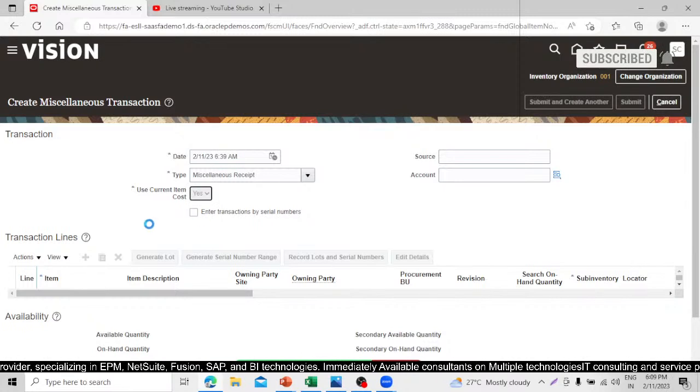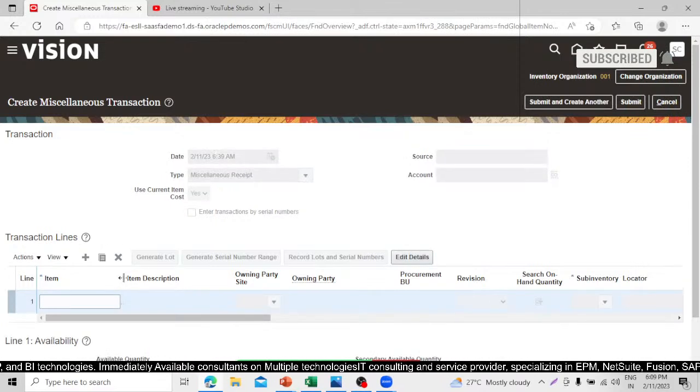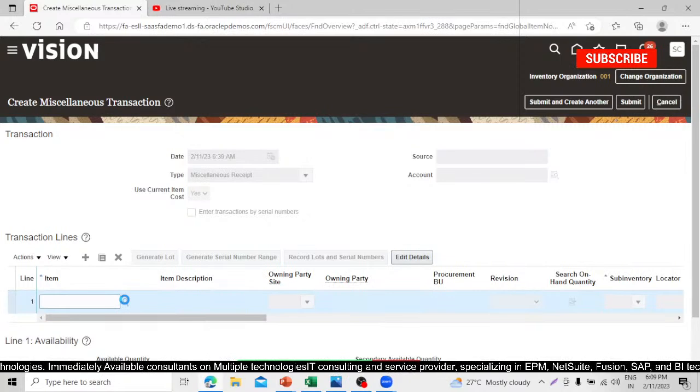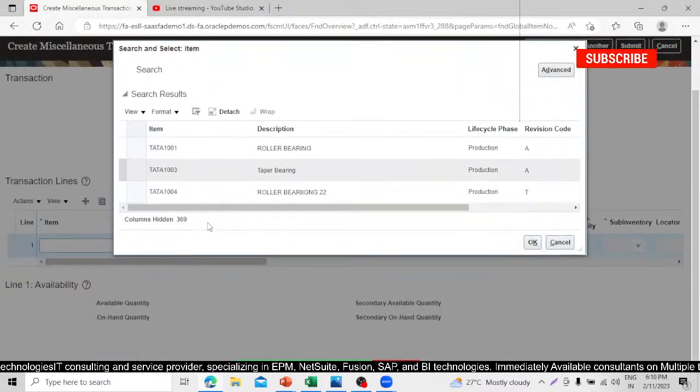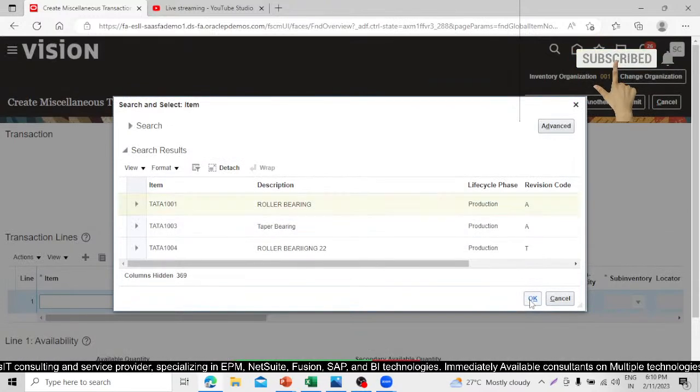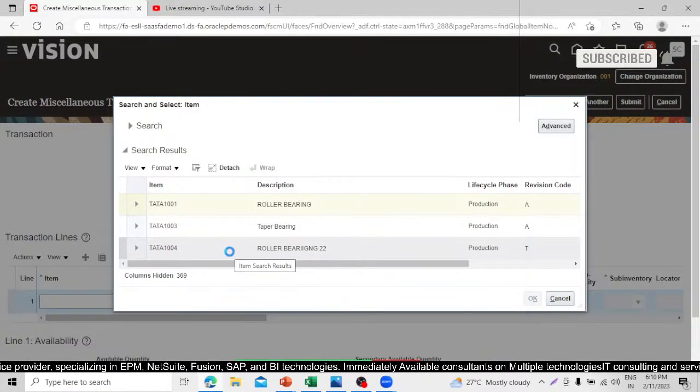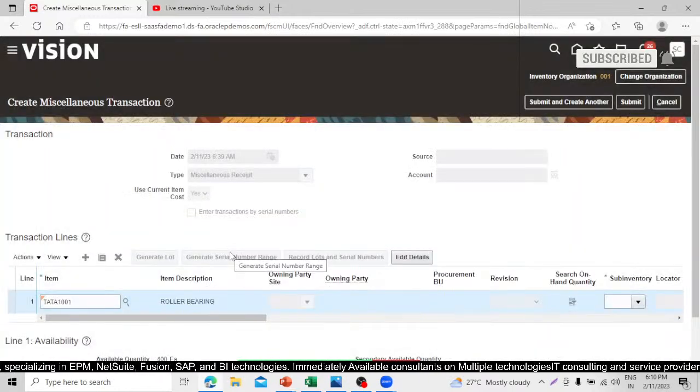Costing yes. Let's create the transaction. Now let's select our item. That is Tata. Now let's take the first one and click OK. Right.